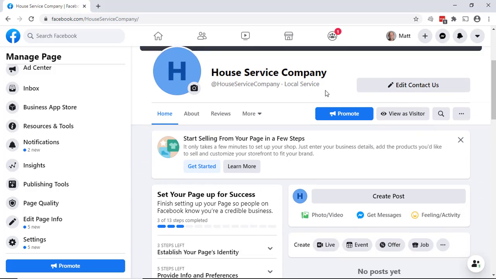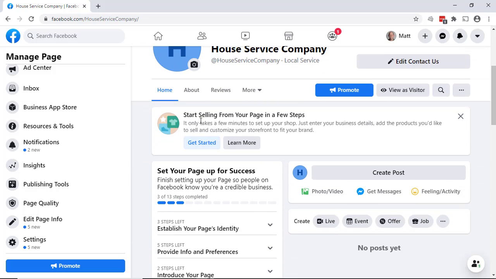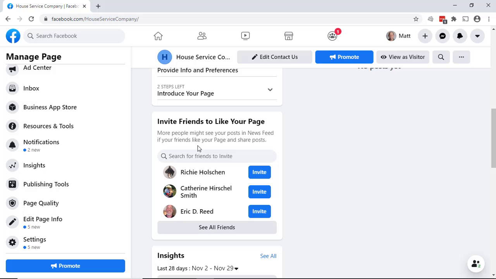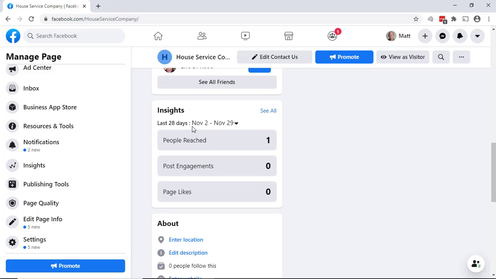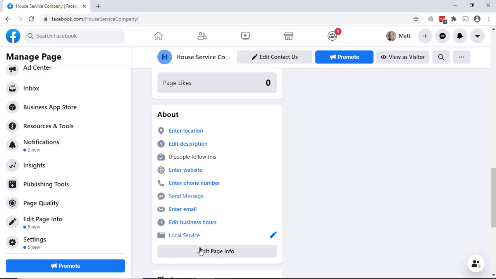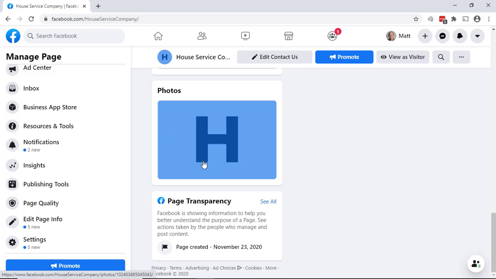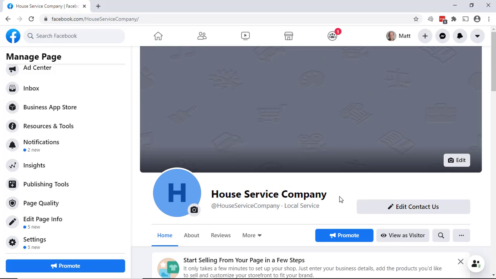In the main section here, Facebook will occasionally put up some prompts to help you out. In this case, additional steps you can do to set up your page, since we didn't finish adding all the information. Some of those are there. If you want to invite people to your page, you can go there. It'll show some insights. Again, if you filled out the about information, that would show up. Photos you pick or add to your page will also show up.